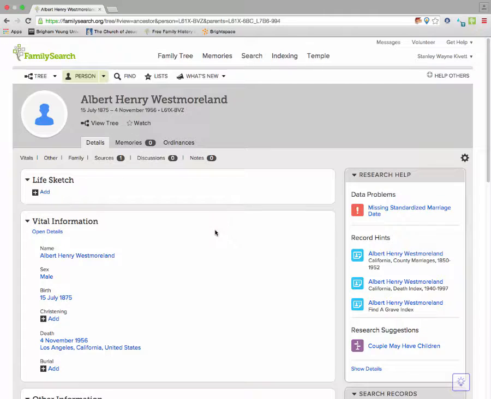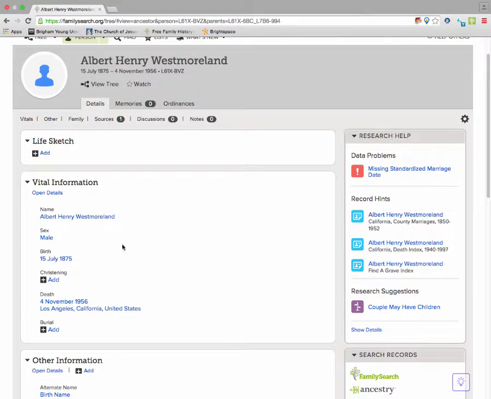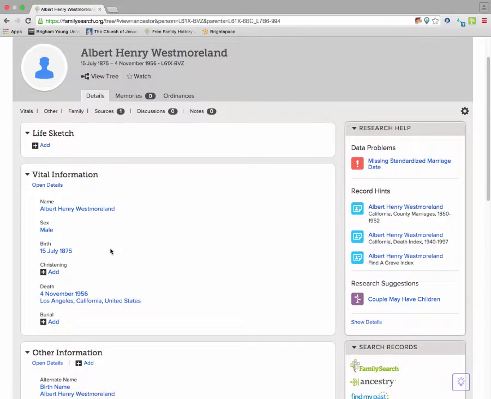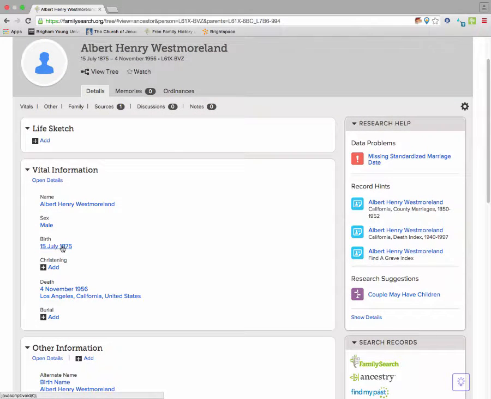I'm going to check for the correctness and completeness of the information that we have on them. You'll notice as we look here, we've got a nice birth date but no birthplace. We've got a nice death date and death place. So all we want initially here is to see if we can find a birthplace.